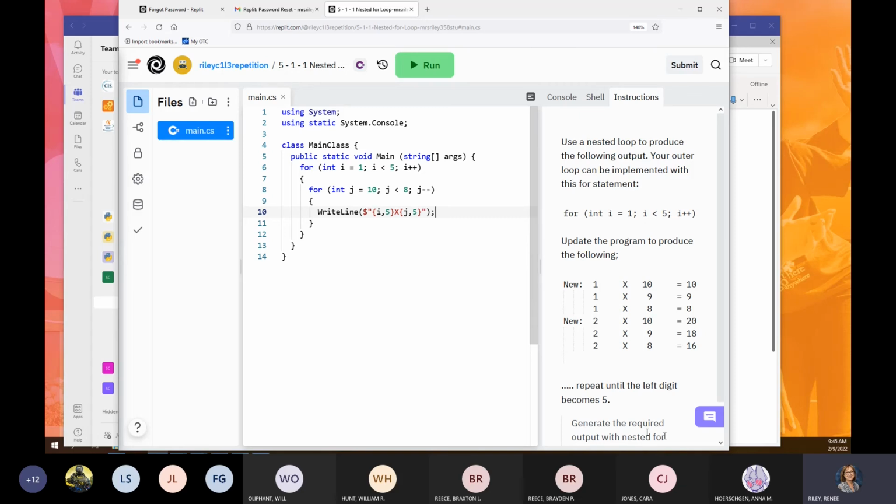Now, one thing that I did wrong, it says repeat until the left digit becomes 5. Okay, so that's why the 5 was in our for loop. So that looks good. Let's run it.